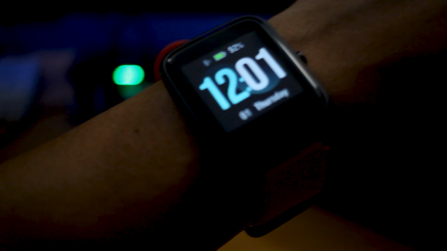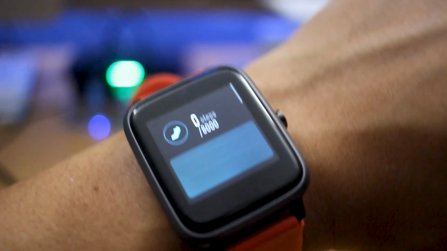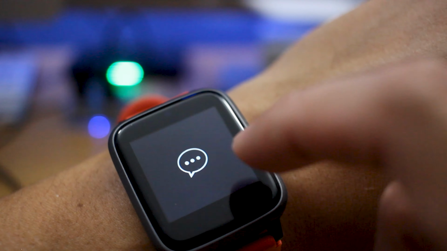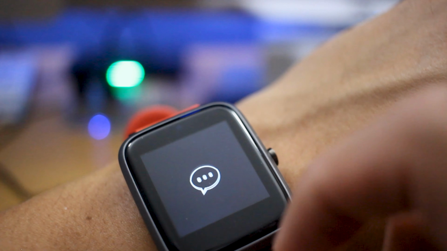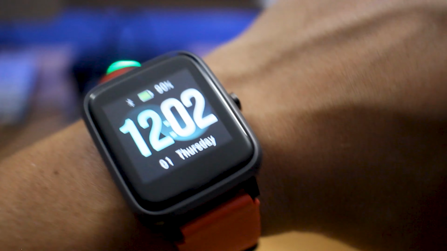But let's just see what we got here. Okay, here we go. Let's see what kind of stuff it has. So it does have a step tracker, obviously, the date and time, which I'll have to configure once I get this set up with the phone, and just the messaging right now. So I'll probably have to configure this, guys.